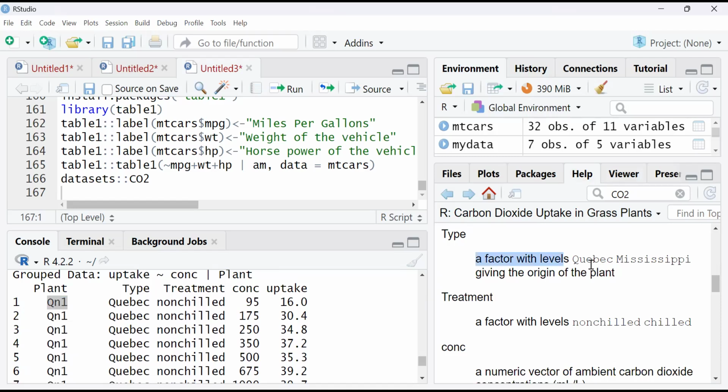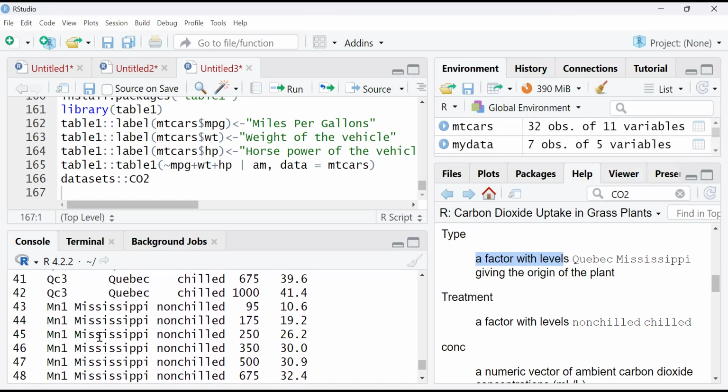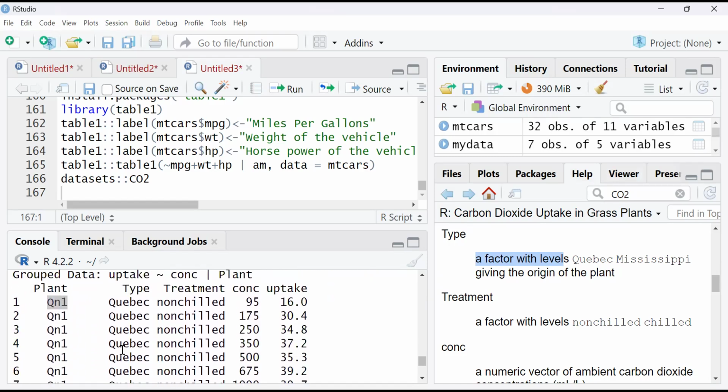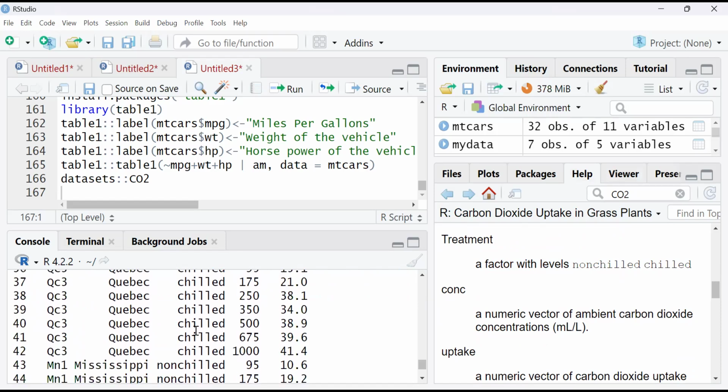Quebec and Mississippi give the origin of the plant. So there are two types of plants, or grass, for that matter. And this is Treatment. It says what type of treatment the plant received, with the levels nonchilled or chilled. You can see some are nonchilled and some are chilled here.